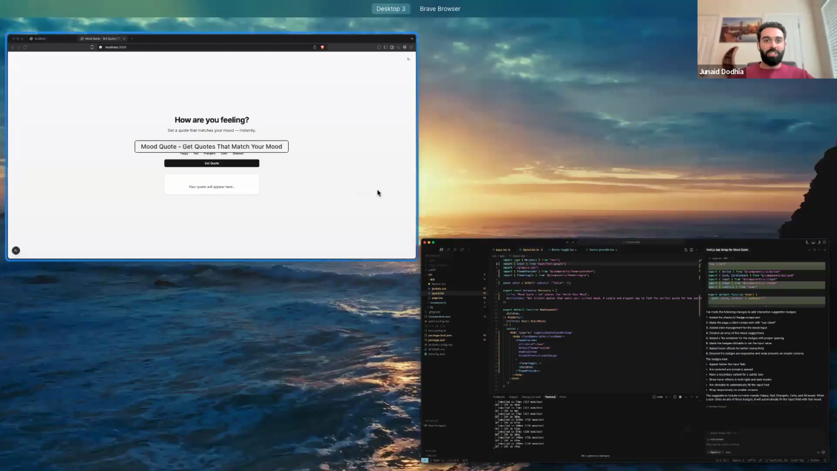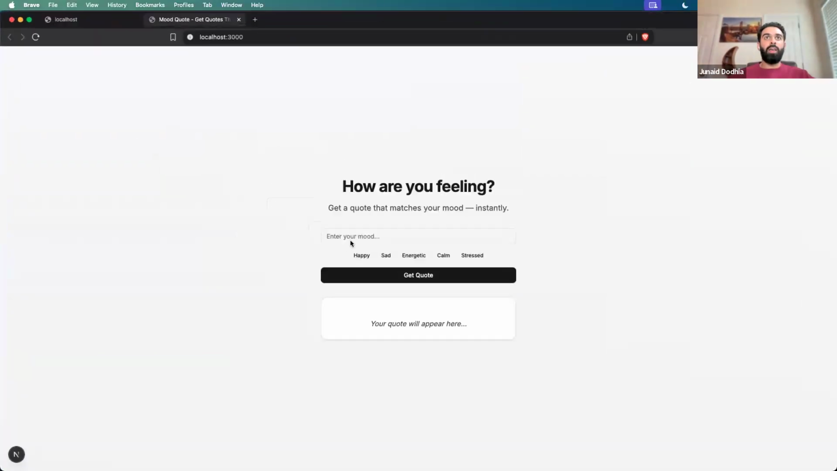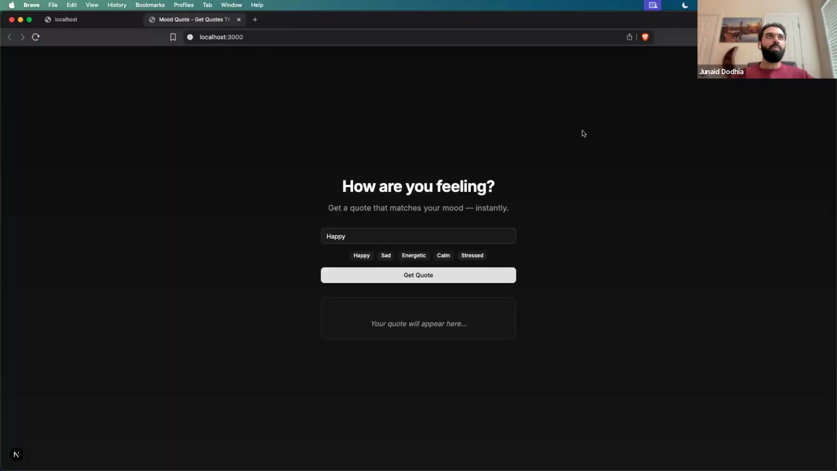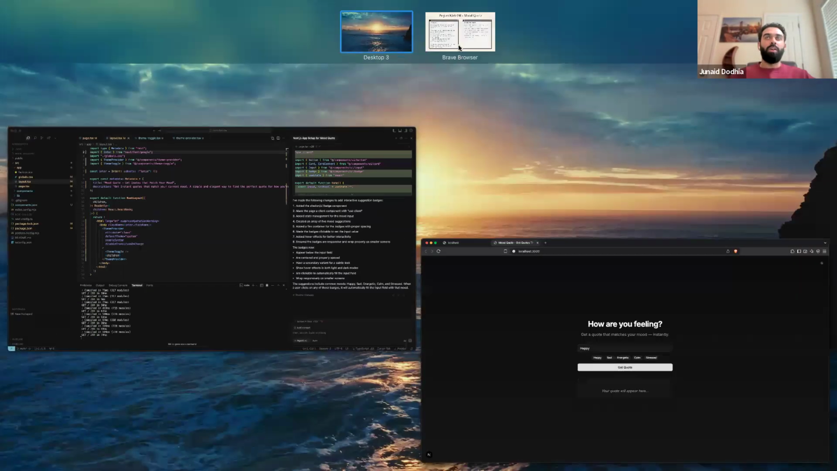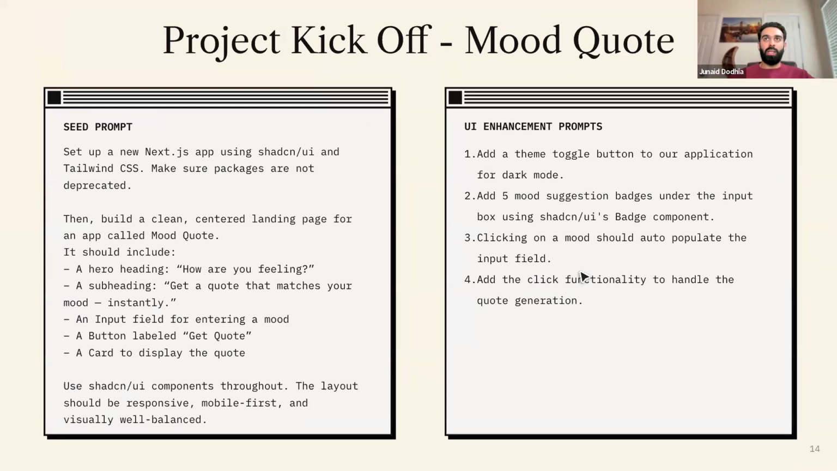Yeah, so I think our badges are done. And if you look, we have some mode badges. So what I would ideally want is, oh wow, it did an extra step for us. It's auto-populating the input box when we click on it. And the last thing on our UI enhancement is to make this code generation functional.